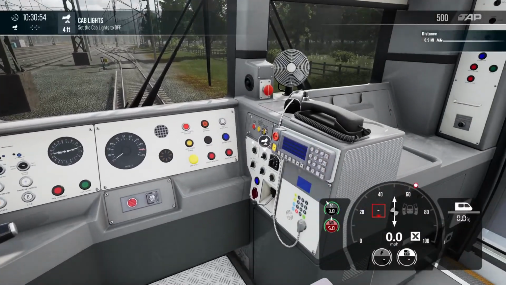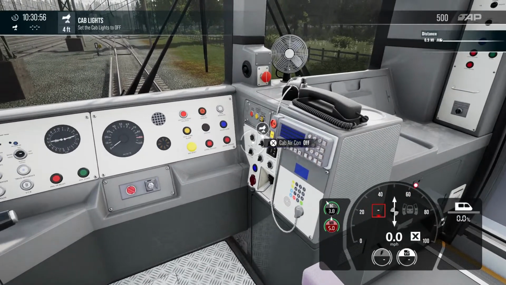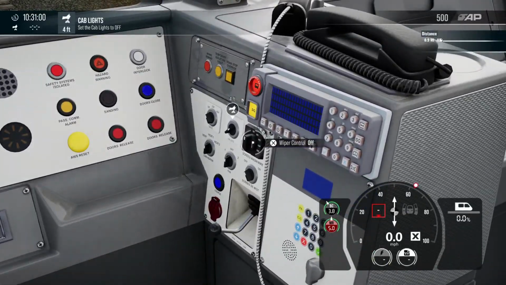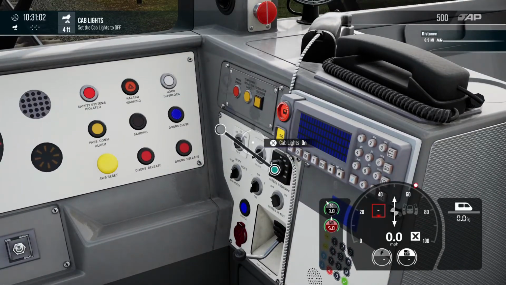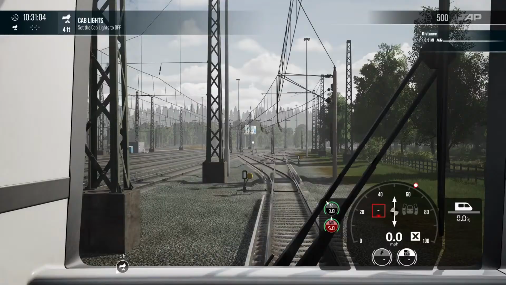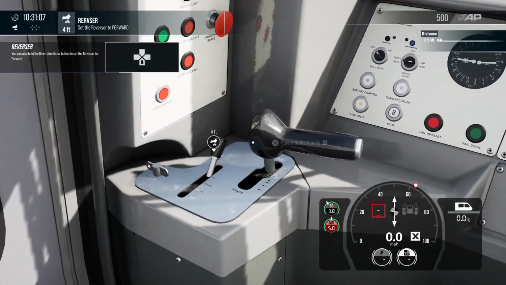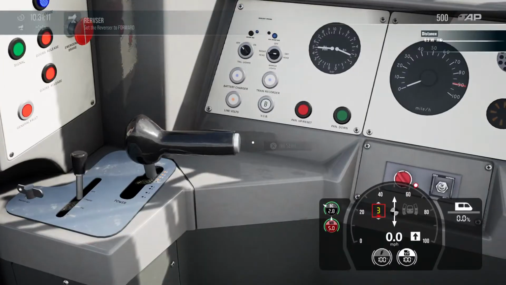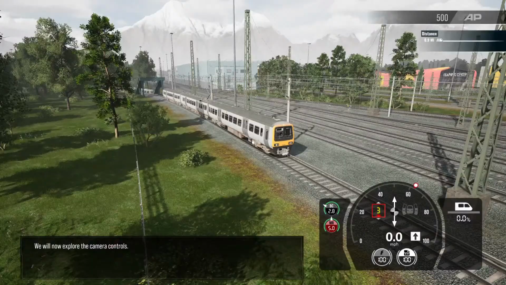Good, because the cab lights are over here. We will now explore the camera controls.